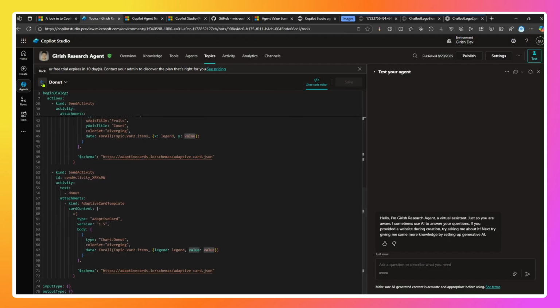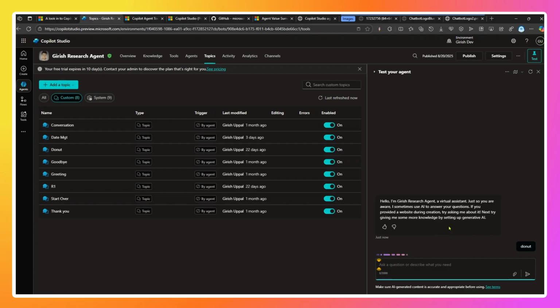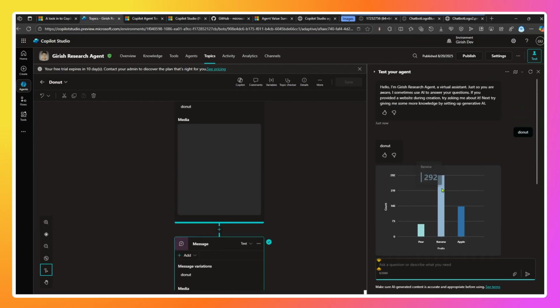Once I'm done with the change, I will just type maybe donut, and if it is triggered correctly, then it will show me a graph, like a bar chart or a donut chart in the system. See, it has generated this. Now it has used an adaptive card.